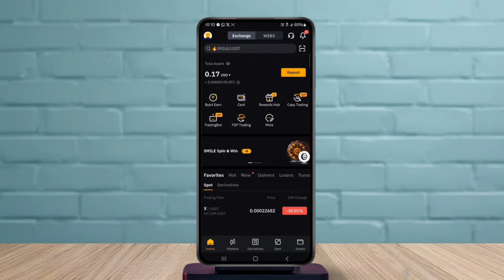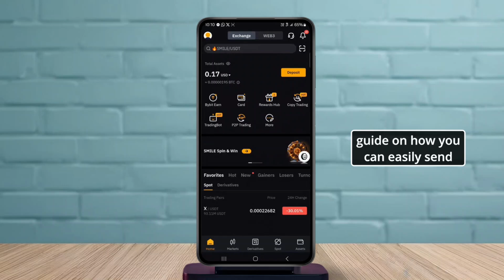Hey guys, in this tutorial we're going to see a step-by-step guide on how you can easily send BNB from Bybit to Metamask. First thing you're going to have to do is make sure that you're logged into your Bybit account and your account is verified.